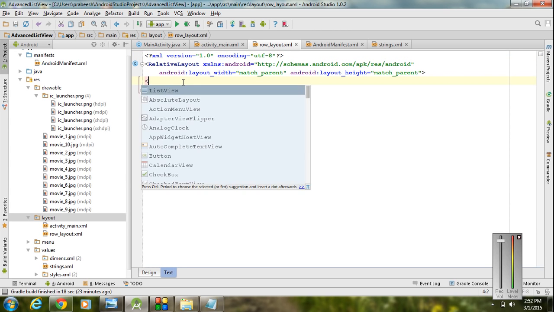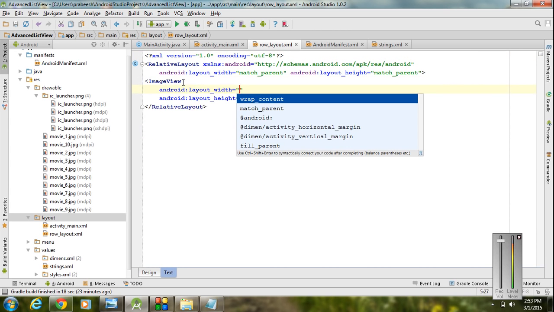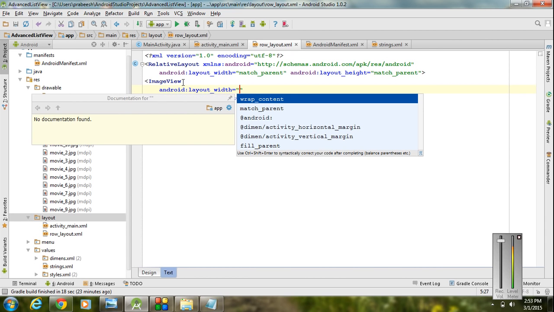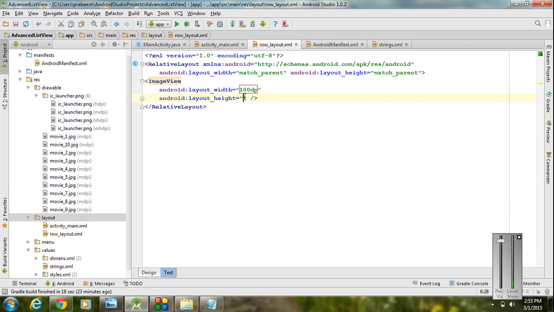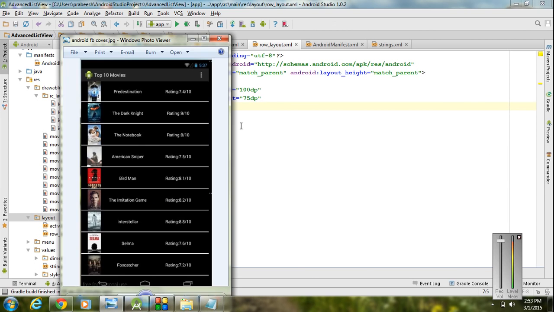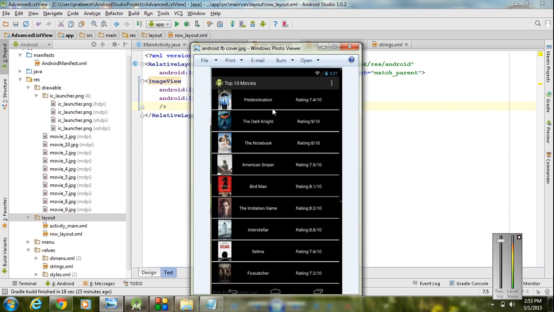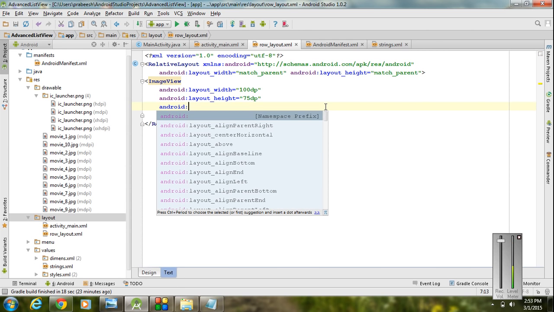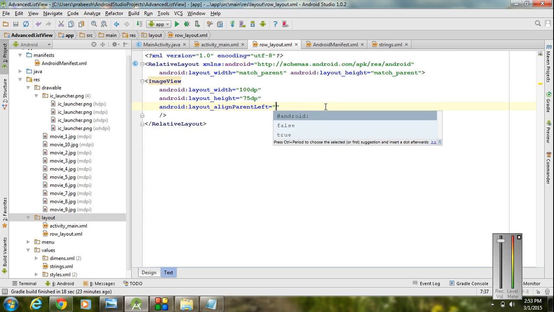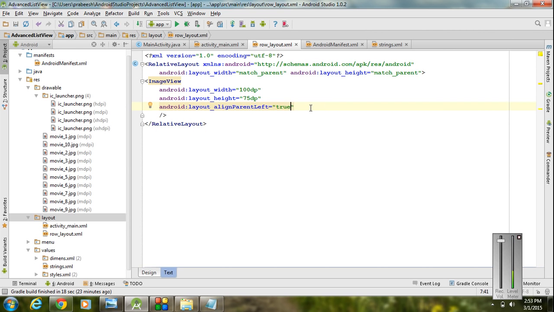So go to the XML version of the layout. So here I am going to add an image view. Specify the width as 100 dp and specify the height as 75 dp. Okay, also we have to align the image view at the left side of the parent. Here the parent is the relative layout, so we have to align this image view at the left side of the parent. So Android align parent left equals true.